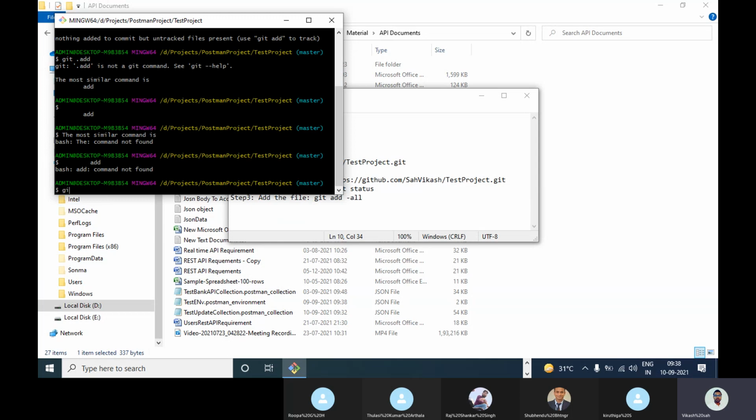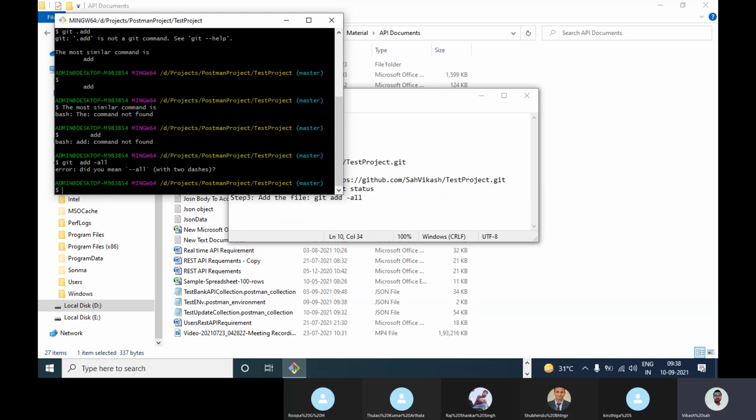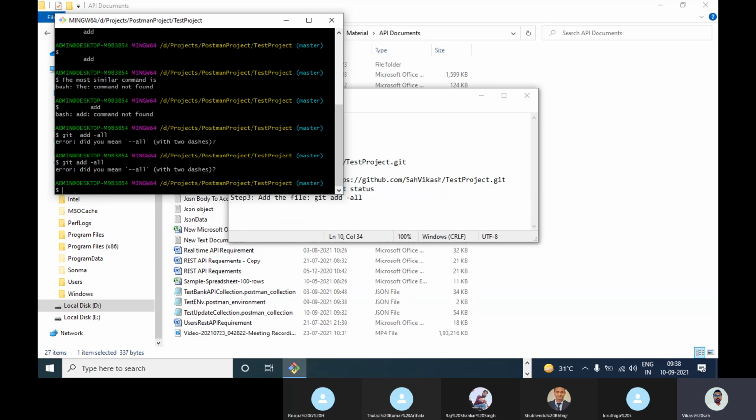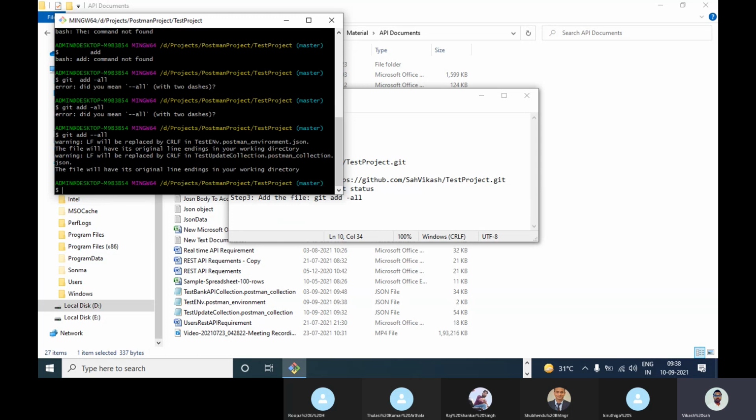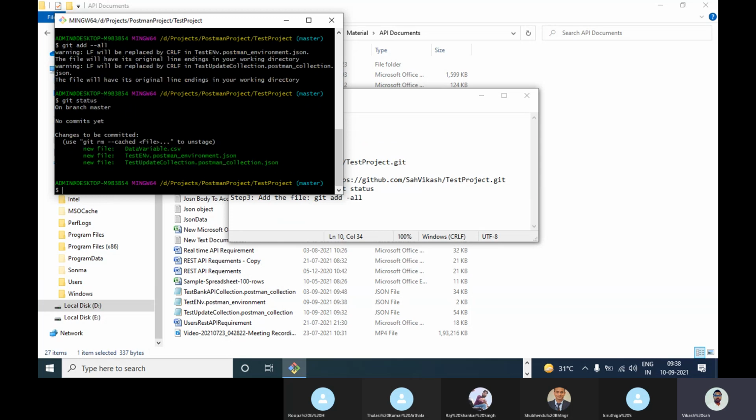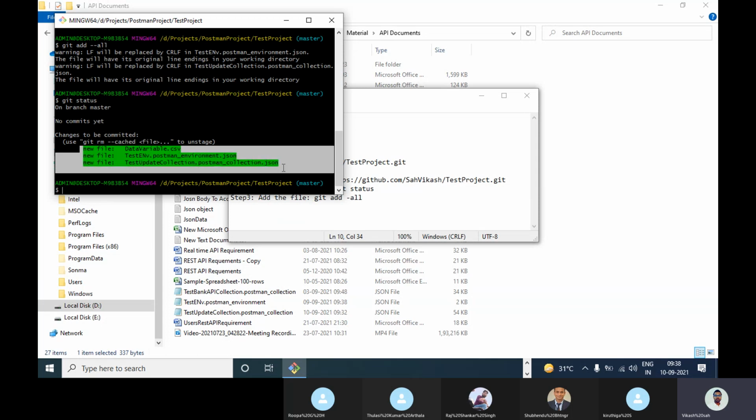What happened? Let me add git add minus all. Let me do that again. We are using the wrong command. Git add minus all. I think it is one slash or two slash, I think it is two slash. Add minus minus all. Yeah, you can see it got added, and when you check the status, can you see it is showing in the green color? Right now it got added.